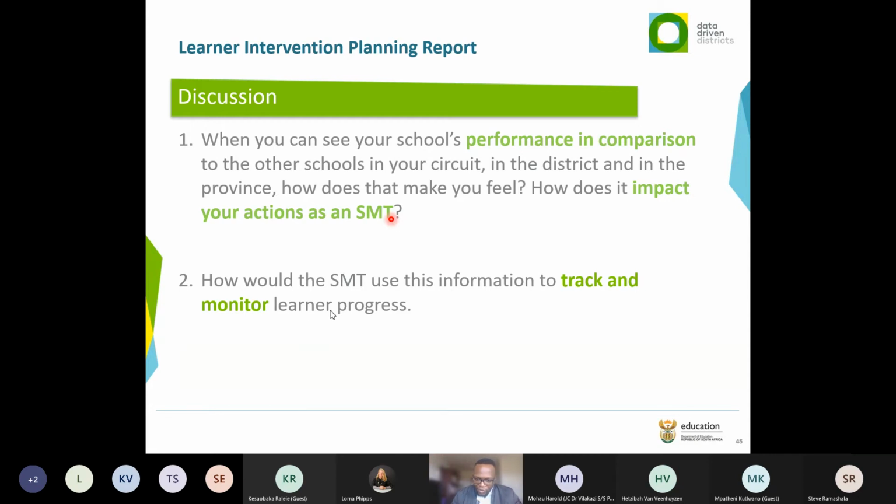Victor, if I can pick on you for a little bit here. So we saw there, for example, for English, this particular school far away from the district. How does that make you feel? Far away from the district performance. What is your reaction to that, Victor?